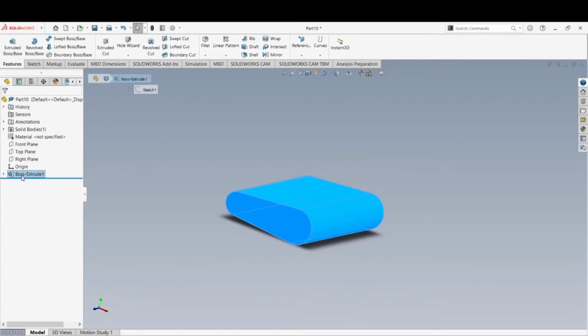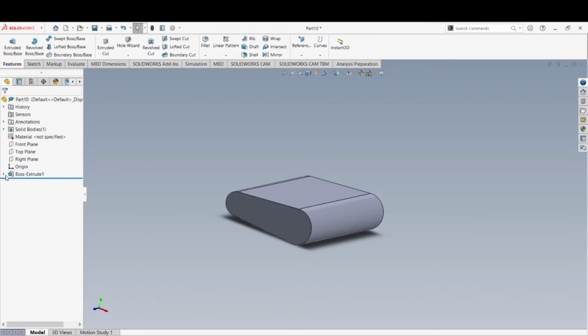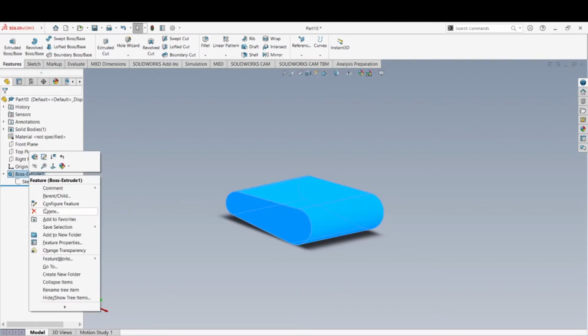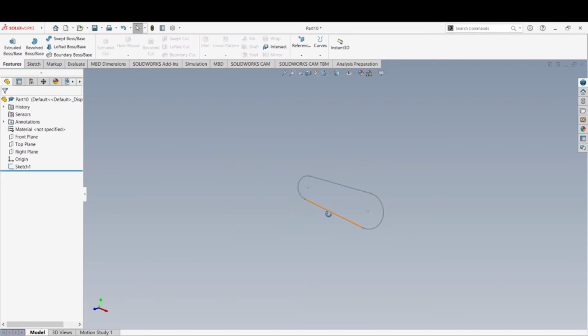I'll go ahead and delete the boss. In order to delete the boss, because the sketch one is the original sketch and then the boss is built off the sketch, I'm going to go ahead and delete just the feature, the extrusion. It's asking me for sure. Now I'm just left with the sketch again.